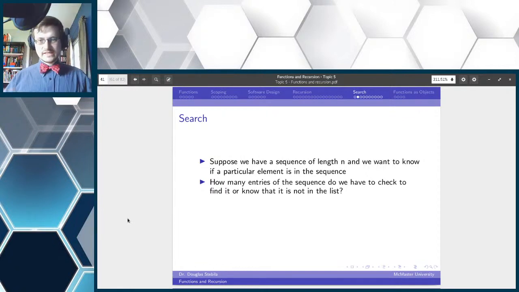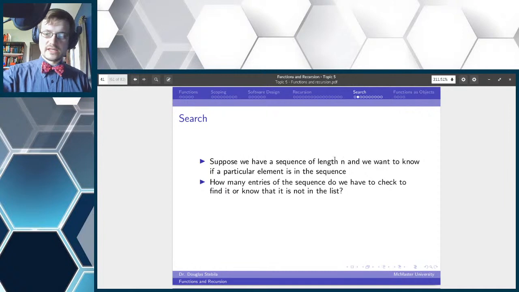So let's get there. So search. Suppose we have a sequence of length n, and we want to know if a particular element is in the sequence. How many entries of the sequence do we have to check to find it, or to know that it is not in the list? That's the other thing about a search, of course. When we're talking about the amount of time that an algorithm takes to execute, we often consider best case scenario, worst case scenario, average case scenario.